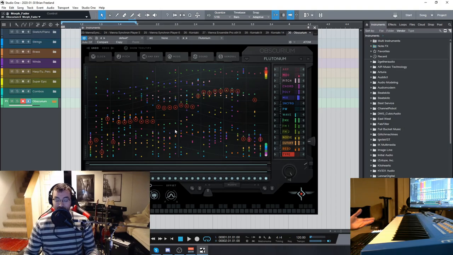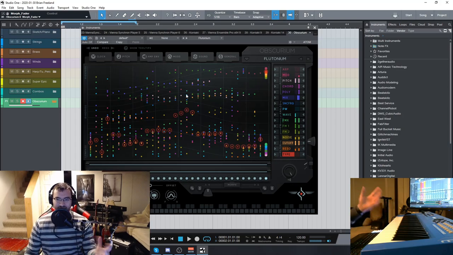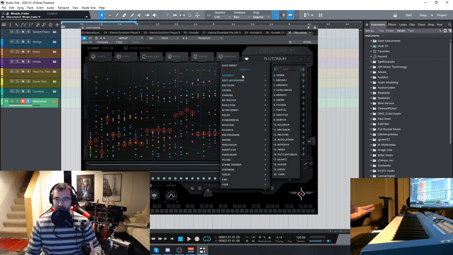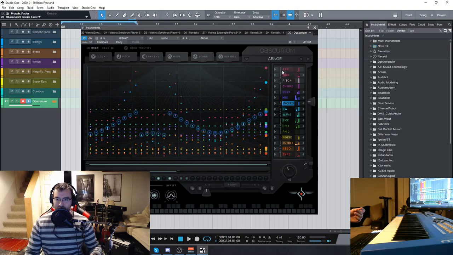And again, I started with the preset and then I just drew in all this crazy stuff. That's why it sounds so disjointed right now. But in reality, the plugin is meant to be kind of crazy and create these really weird textures and stuff that you wouldn't normally get.